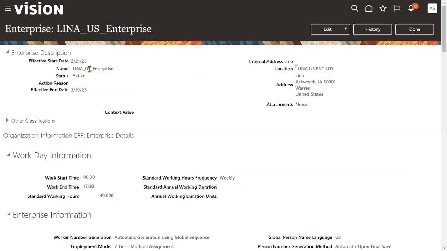Now this is the name of the enterprise which is already loaded into the application. There will be only one enterprise. If we want to make some changes, we can do it from here. Correction means it will overwrite the record. Update means it will disable the existing record and create a new record in the database tables.